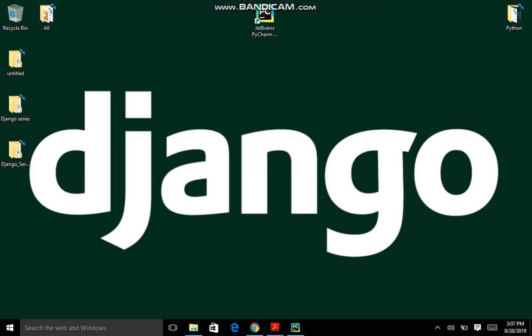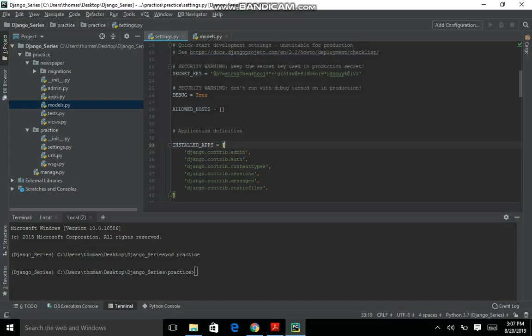Hi guys, I quickly want to show you how to write a model and register it to your admin site with Django and Python. Now, once you have started your app and your project, remember to go to your settings file, go to installed apps and set your app there. Add your app to the installed apps.